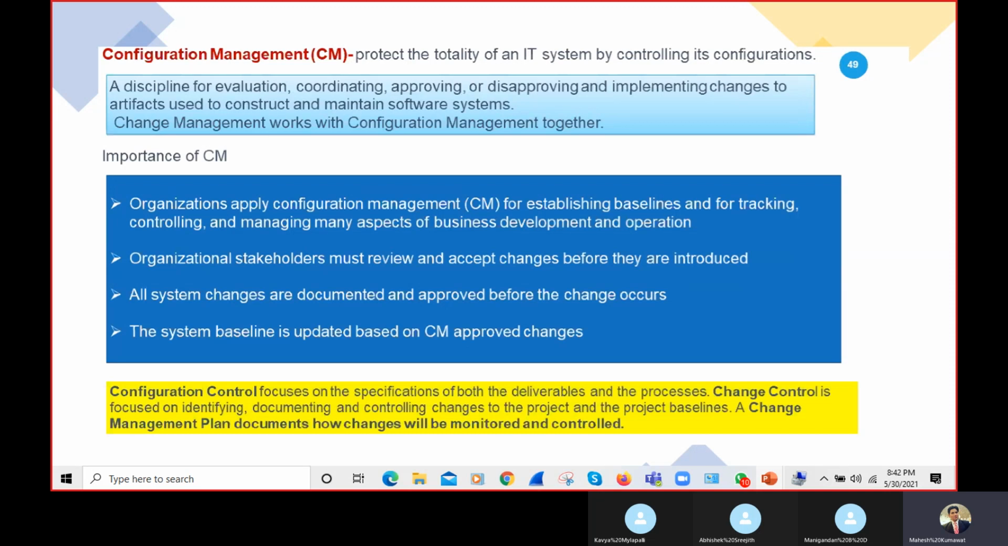Whatever the change is in the company, like changing the firmware of your routers, switches or firewalls, the changes are approved by the authority. So the change management team comes into the picture. The system baseline is updated based on the configuration management approved changes. So who is going to approve the changes?